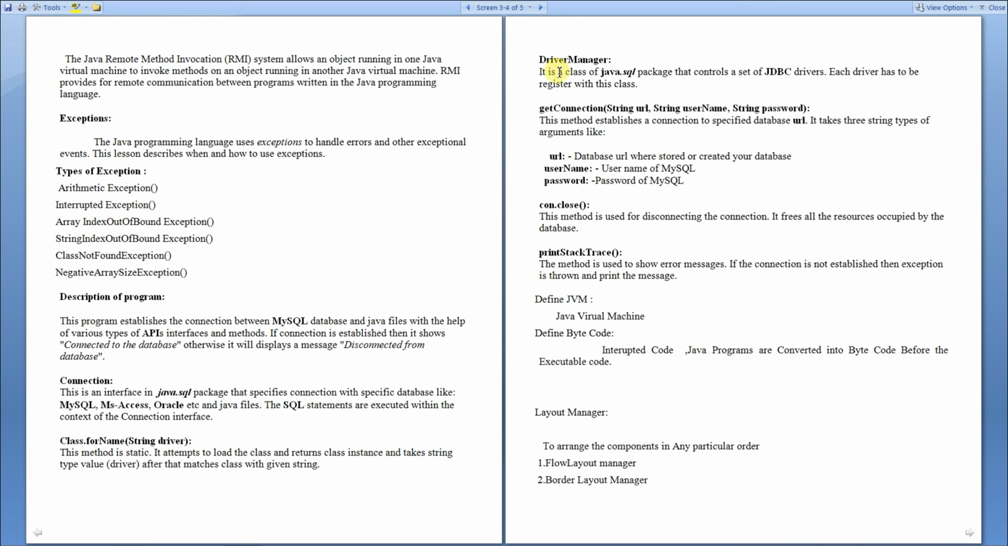DriverManager is a class of the java.sql package that controls the set of JDBC drivers. Each driver has to register with this class.